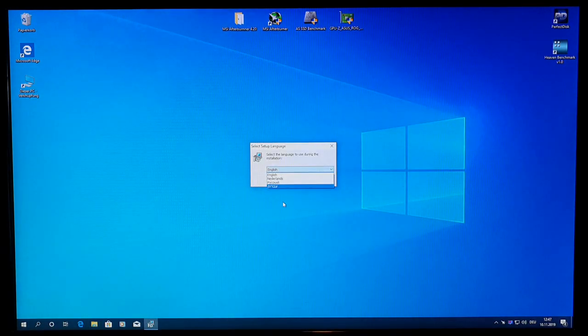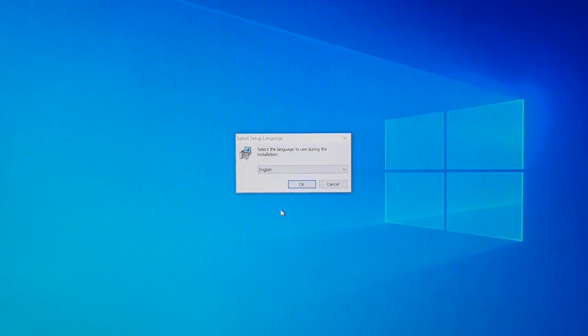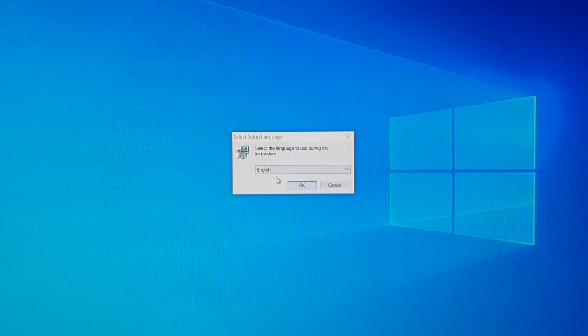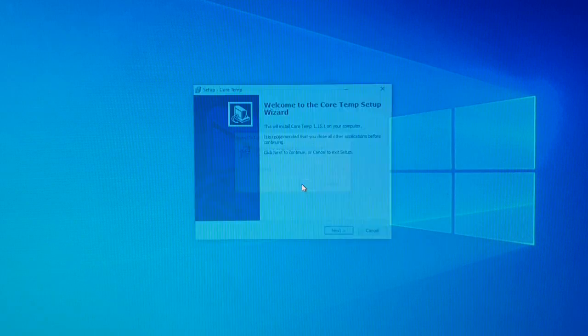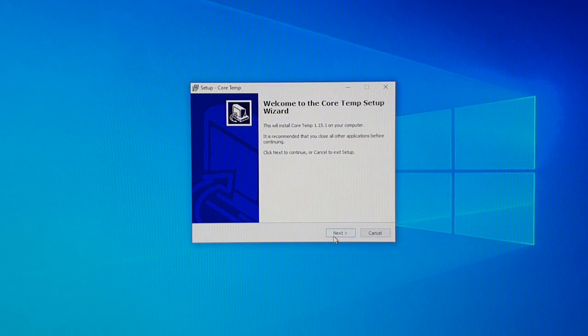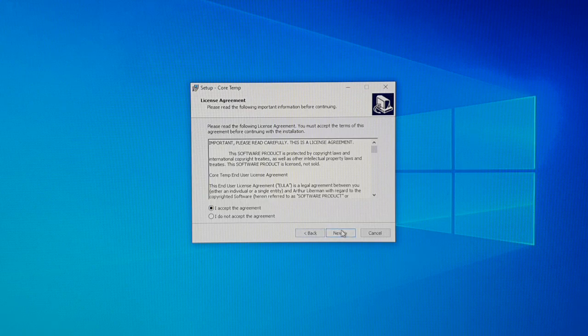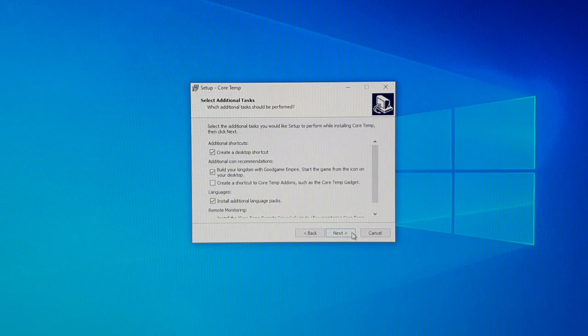Which language is up to you guys, because these tools should always be in English, but maybe a lot of people don't know English or whatever. So you can just go on now, install it. Next, I accept. Install here. So create desktop icon? No, you don't need to create a desktop icon, because after we install it, it will start automatically when you start Windows, and this will always just run in the background. That's great, guys. So deactivate this one, you don't need it.